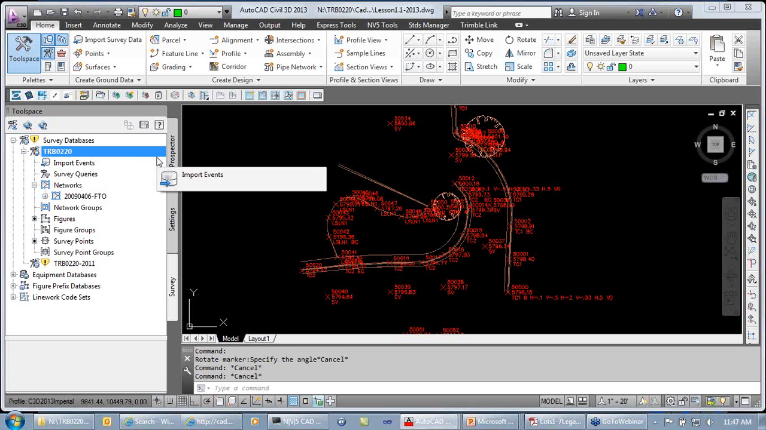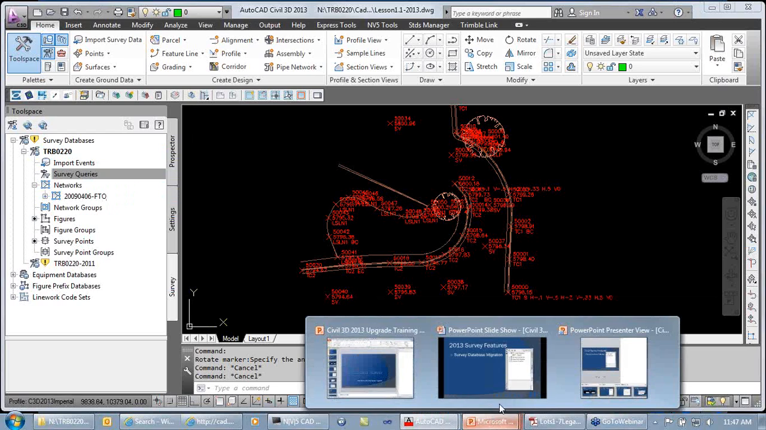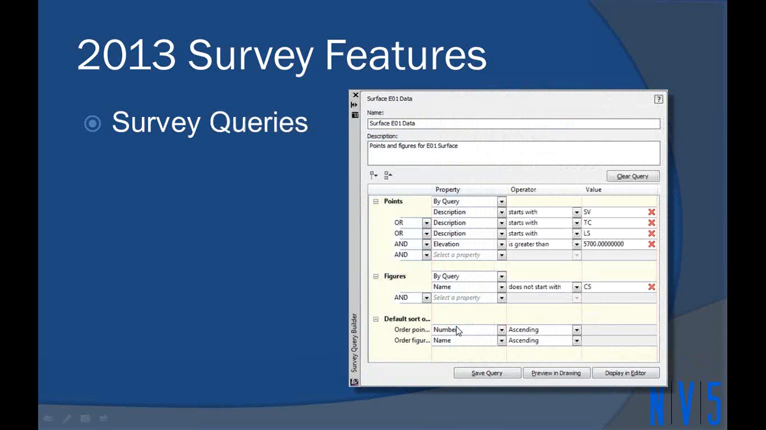So I've opened it for edit, and really the new feature that's added in is this section here called Survey Queries. So I'll jump back over to my little PowerPoint here, and we'll talk a bit about survey queries.